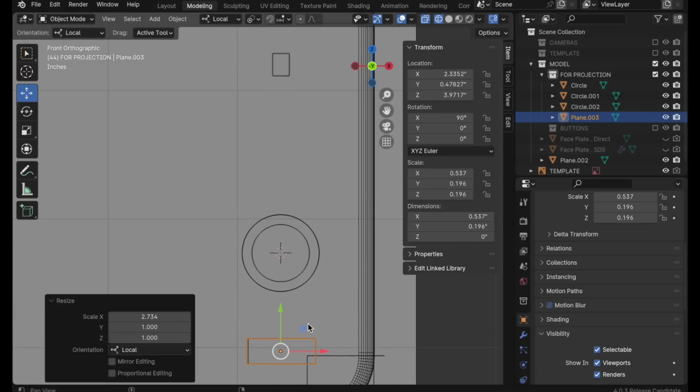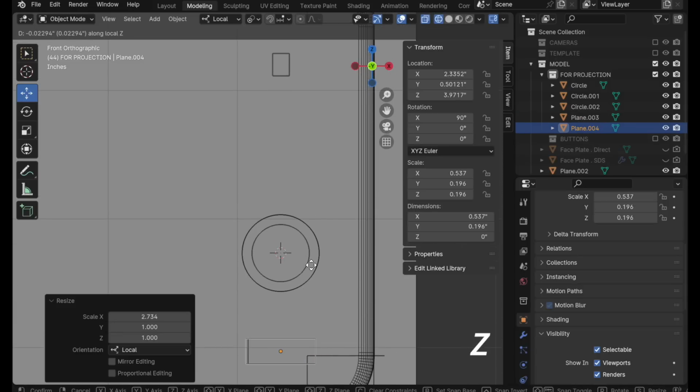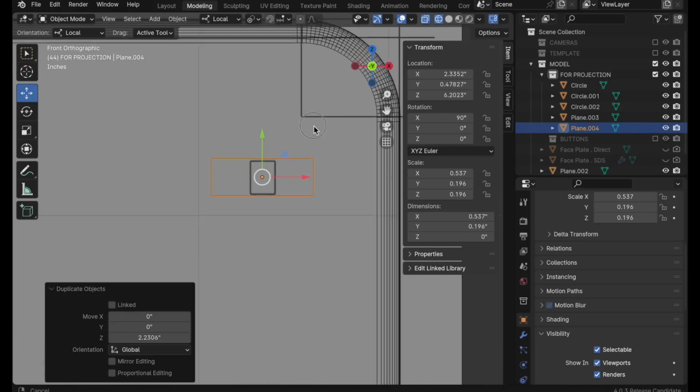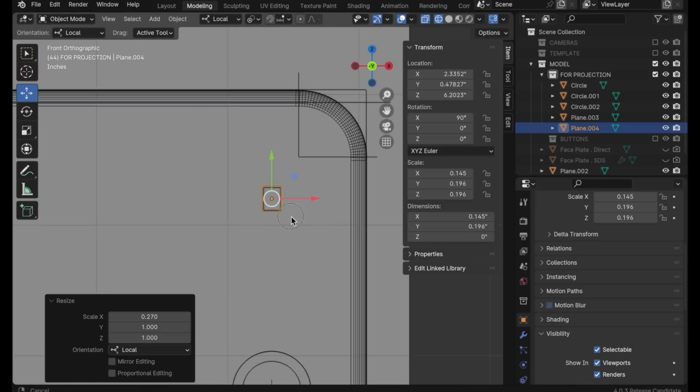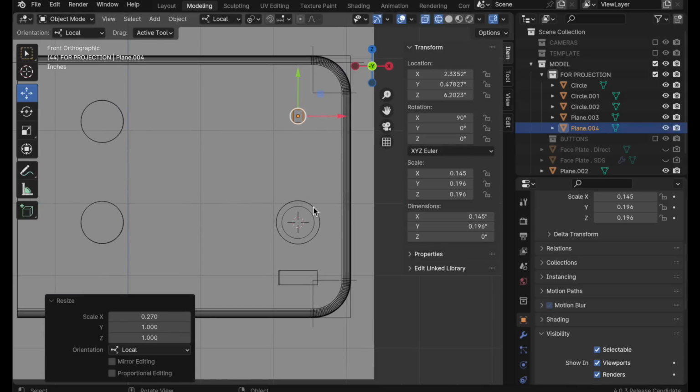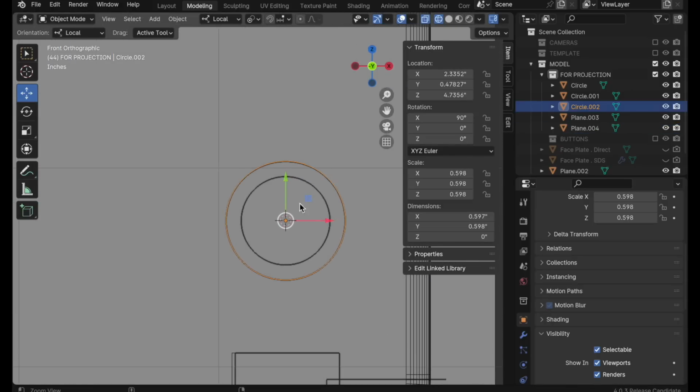Okay, let's do the same thing, except we'll just duplicate this. Shift D, Z, but again, we have to tap Z a second time because there's rotation on it. And we'll bring that right to the top. S, X, and there we go. So that's pretty close. Now let's return our attention to this.